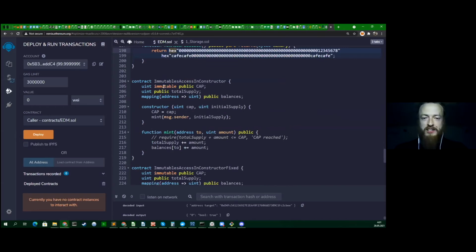Now, as recently immutable variables were introduced, which are super cool because you must use them, they make your contracts much cheaper to execute. So it's basically a constant that you can define at construction time.